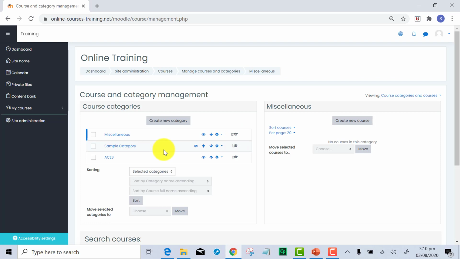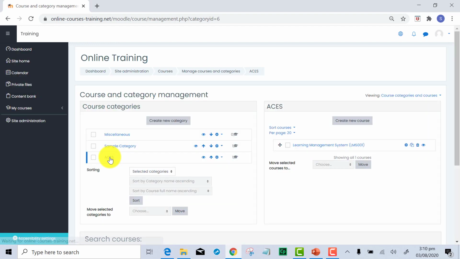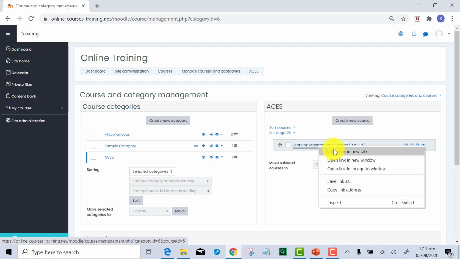Now, I know already the course that I want to edit, that I want to adjust. It is LMS 001 and it is housed in ACES category. So I can just click on ACES category and watch at the right hand side facing you. You can see it's displaying the courses and it's just one. Now there are various ways through which you can access or edit this course. You can see that it's a hyperlink. Once you put your mouse, you can see it changes the mouse and it shows that you can actually click and it's underlined. That shows with this you can get into the course.